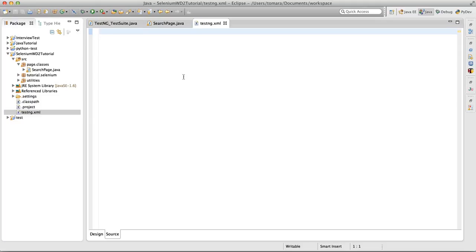So this is basically going to be an XML file where you can configure your test cases to be run. You can set the dependency, you can include or exclude any test, any method, any class, and you can set the priority, and so many things you can do in this XML file that we'll go through in different tutorials. So let's get started right now.